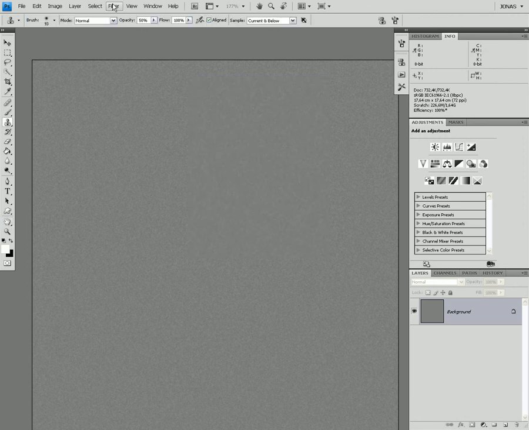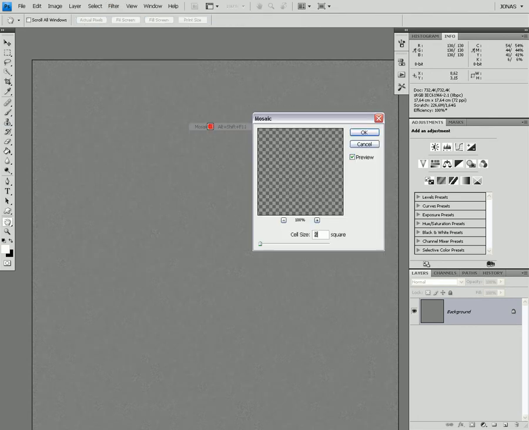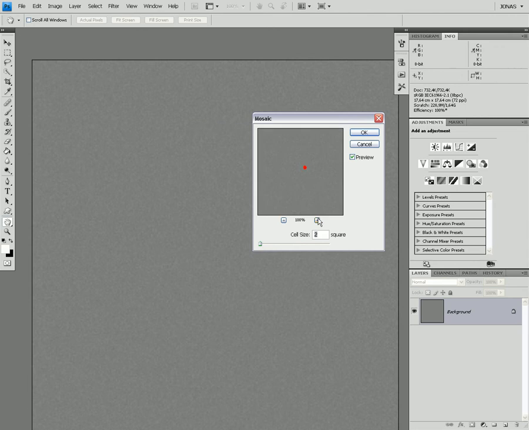Okay. The next thing we're going to use is Filter, Pixelate, Mosaic. The mosaic filter adds little squares to the image. That makes the noise look a bit more realistic. We are going to use a cell size of 2 squares for this image and press OK.